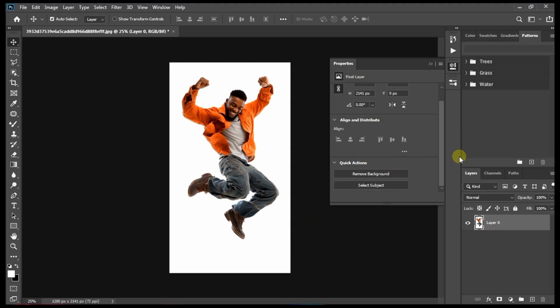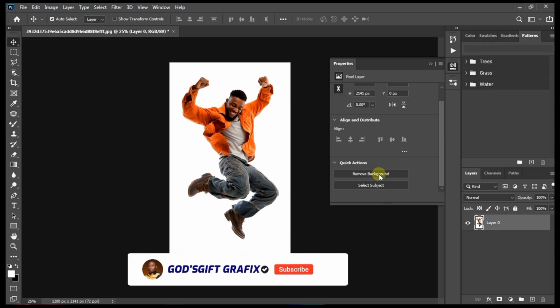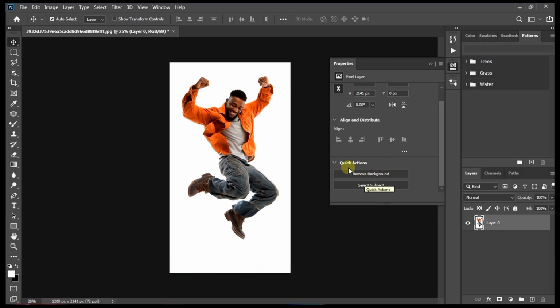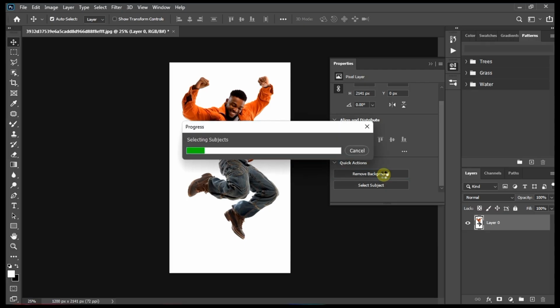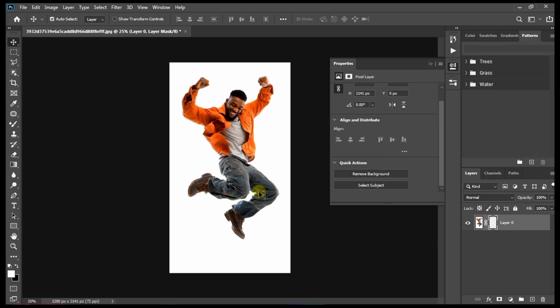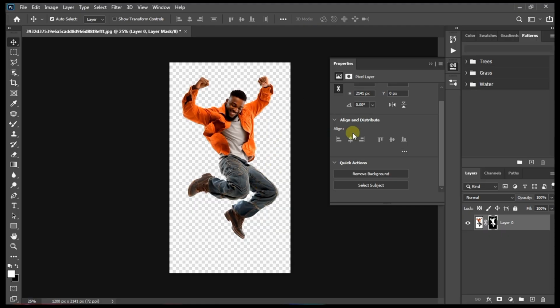Now scroll down, you see Remove Background. If you have not unlocked this picture, you won't see Remove Background. That layer will still be locked. The only way you can see this option is when you have unlocked that layer. So click on Remove Background and wait for it to load. Once it's done removing the background, you are going to save it as PNG or PSD. As you can see, that white background is gone.